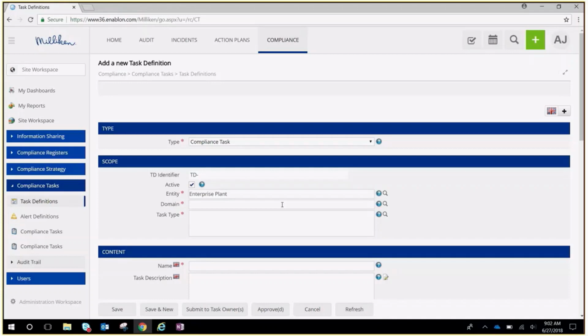In the compliance module, the phrase domain means subject area. Domains and subdomains are used to control access to items in the compliance module. They are also used to help organize the items.